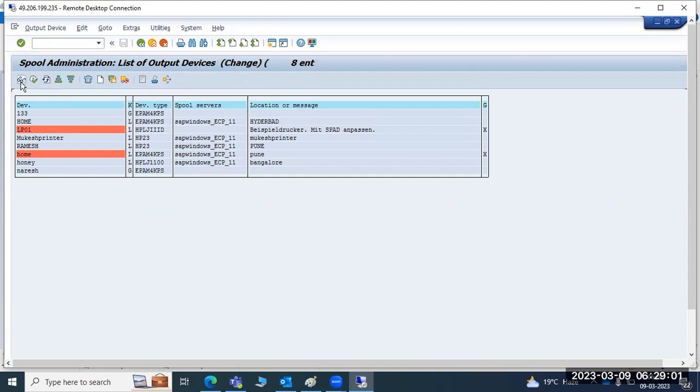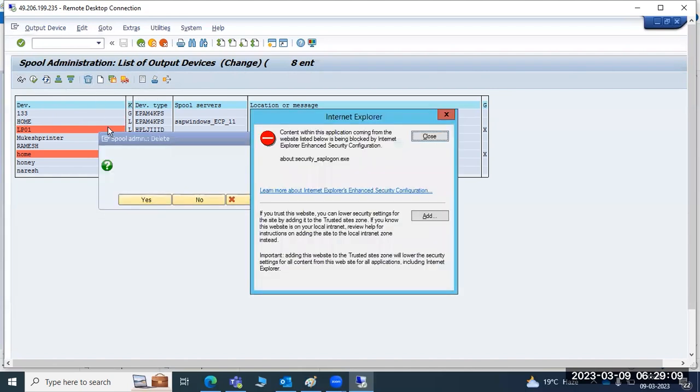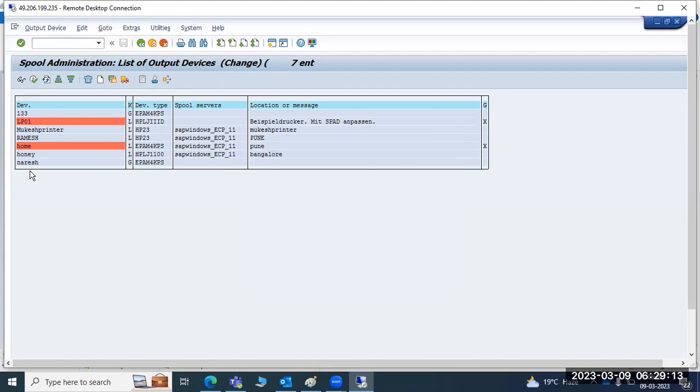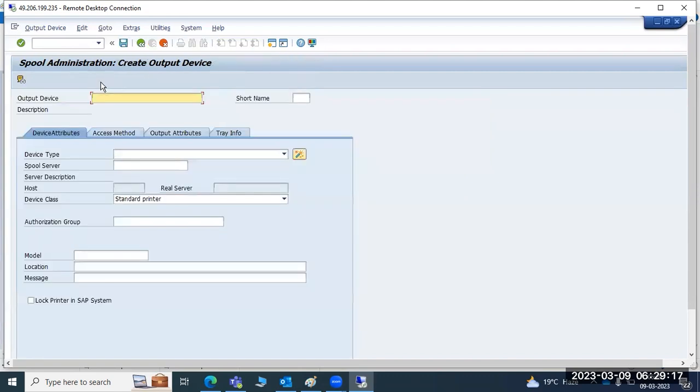Then there is an option. See here, this is the create and this is the delete. Suppose you want to delete something, just select that one and delete it. That printer will be deleted from the screen. If you want to create one, just click on the create button.